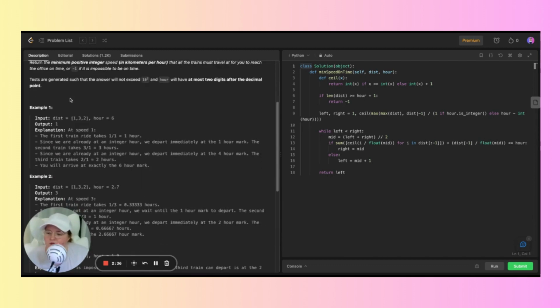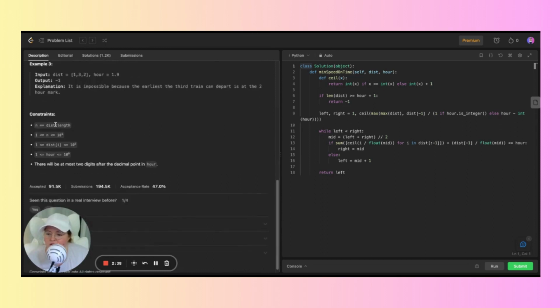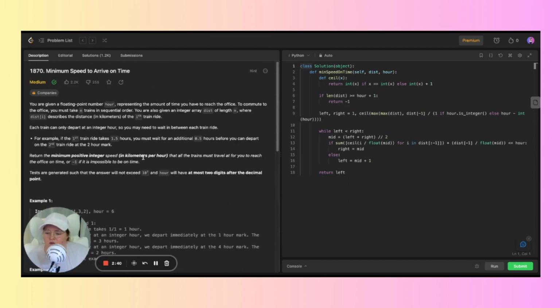So then they give you the examples down here and then the constraints. First off, I messed it up with kilometers. We're not going to talk about it. It's part of being American that I do not love. So let's jump into this solution.